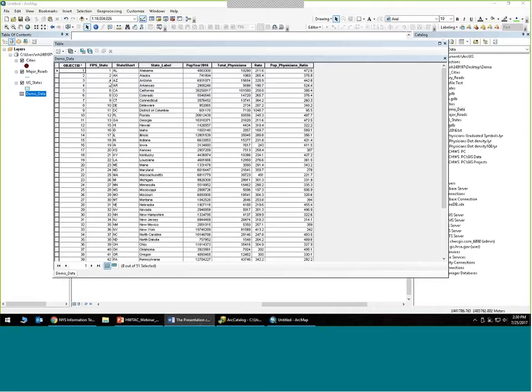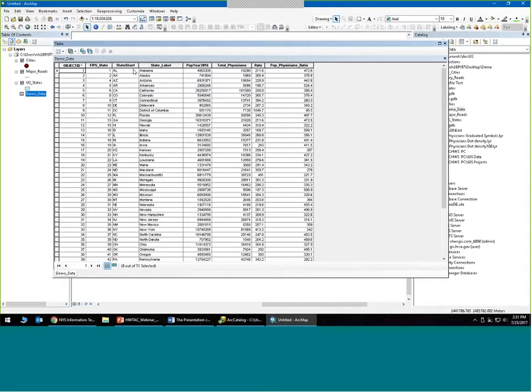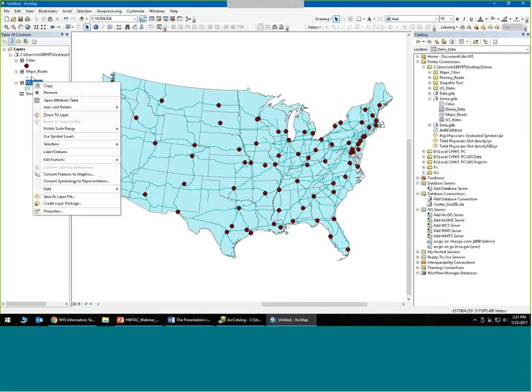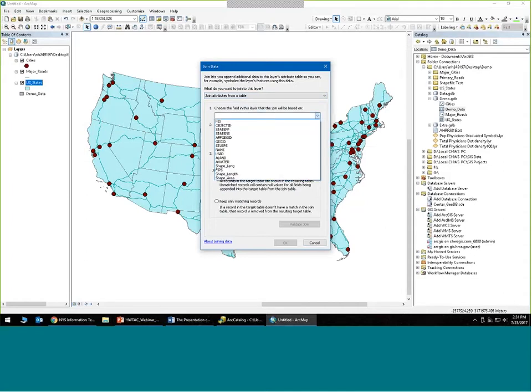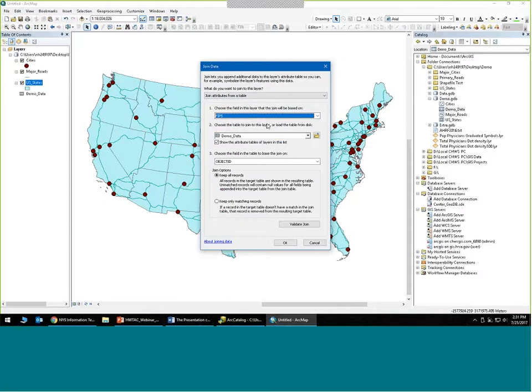So as Robert mentioned, FIPS state is unique for each state, so we can use this field as the common field to join the two data sets. So to join, right-click on the layer that you want to join to, Joins and Relates, Join, and here you have two options. Join attributes from a table, which is basically what we are doing right now, and join data from another layer based on spatial location, which is a join of two layers based on spatial location. Let's select the first option and select the FIPS code, which is unique for the US states, and automatically it will identify the same type of fields that the demo data has, which is numerical fields, and select the FIPS states. Let's keep all records and click OK.